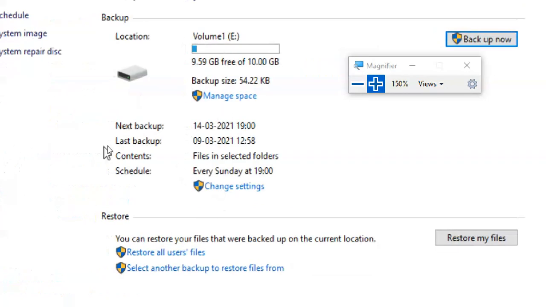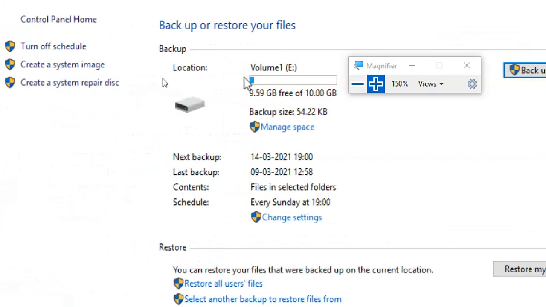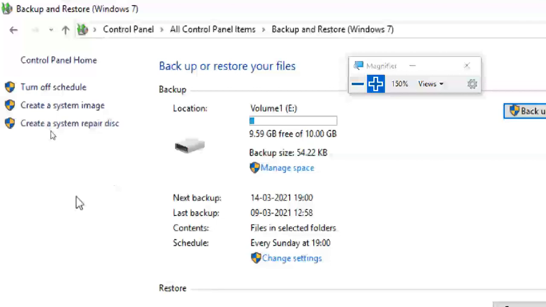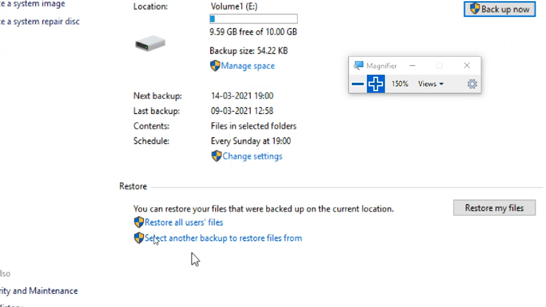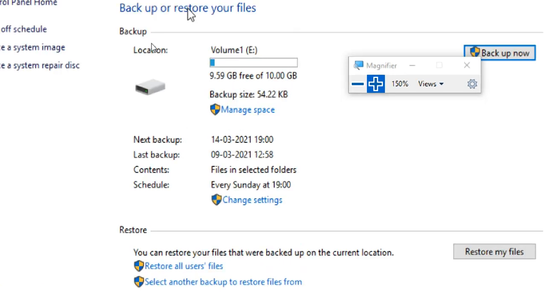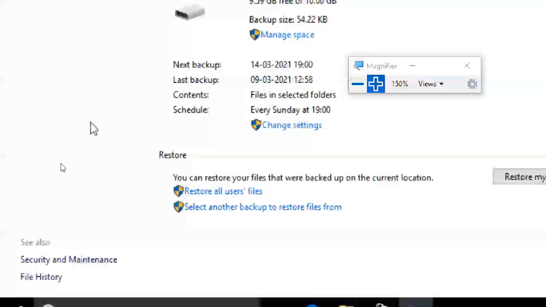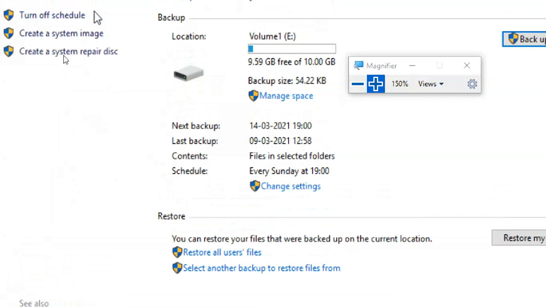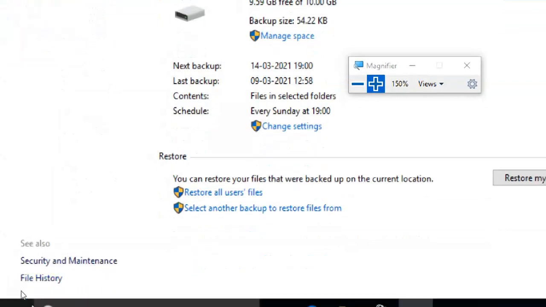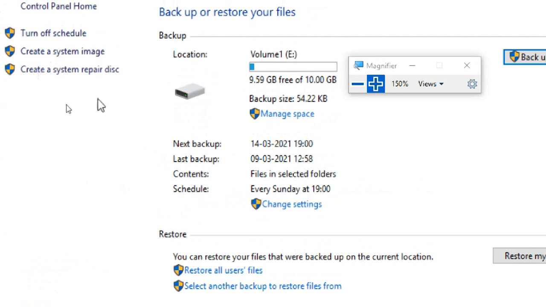Already a backup is practically done in this PC, so it is showing like this. Here you can see create a system image, create a system repair disk, and select another backup to restore files from, restore all files, change settings like that. Normally it shows only backup now here. The next one is File History. So you have to know 1, 2, 3, and the fourth one is backup. I'm going from the start.